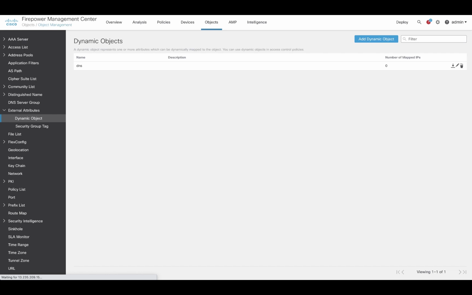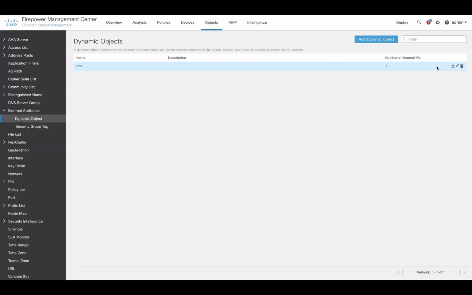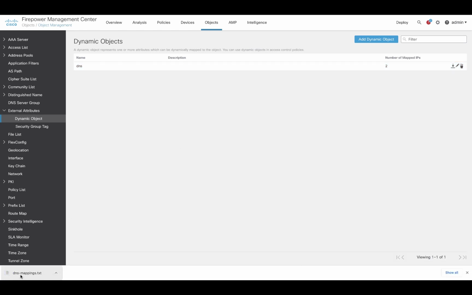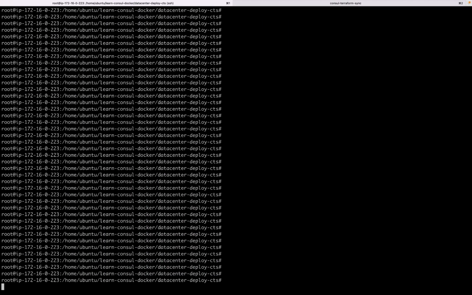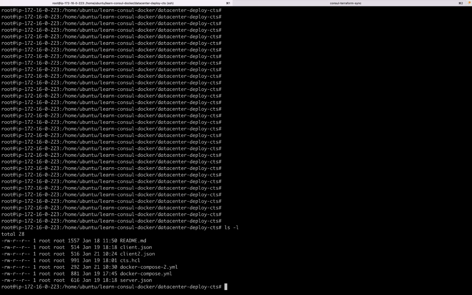It can be verified by navigating to the FMC. The object gets updated with two mappings, and if we download the mappings, we'll see that it matches with the IP addresses of the services. Now, let's bring up another node which is running the same service.